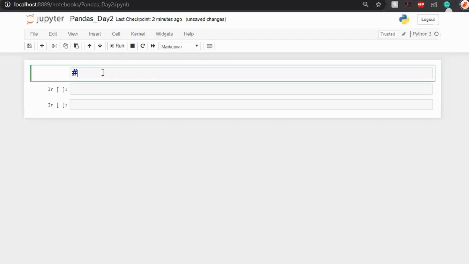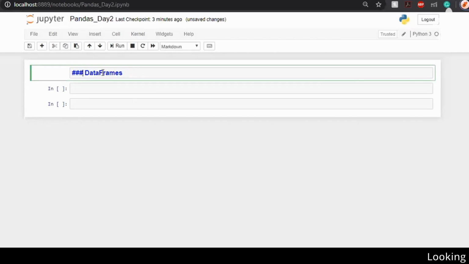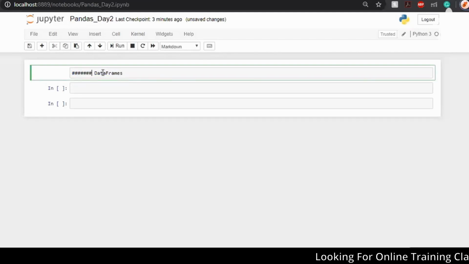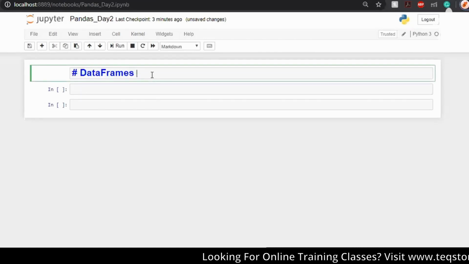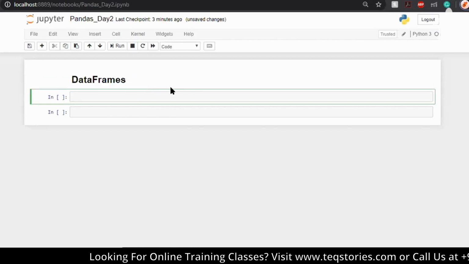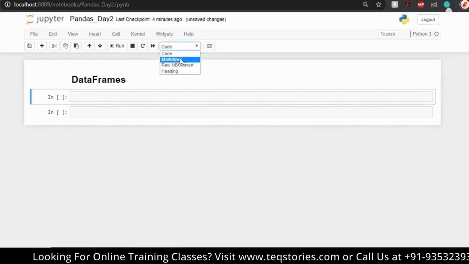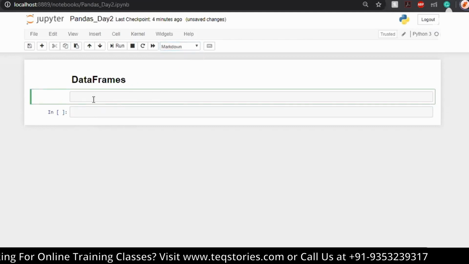If you have only one hash, it will give the largest font size we have in the notebook. So here I'm giving data frame. You can see this is the largest one. If you give more hashes, it will decrease the size. It will keep on decreasing the size, and this is the smallest size. So till here, if you have done, press Control and Enter. It got executed.